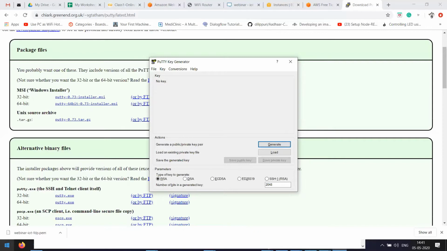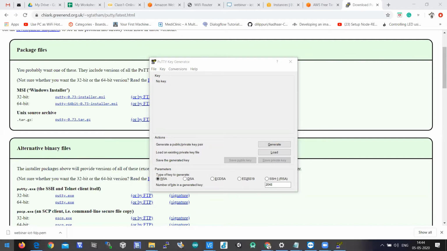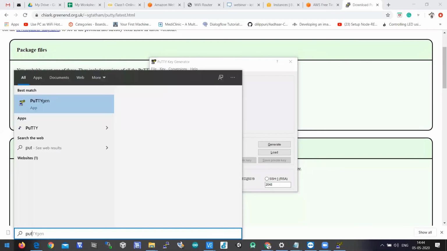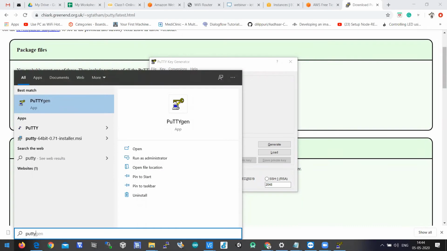Have you installed this software? If you install this software, then I will show you how to generate a Putty key. So what we are doing today is we are going to host a virtual computer instance. After installing the software, you can click on the Windows button and search for PuttyGen. That is Putty software.